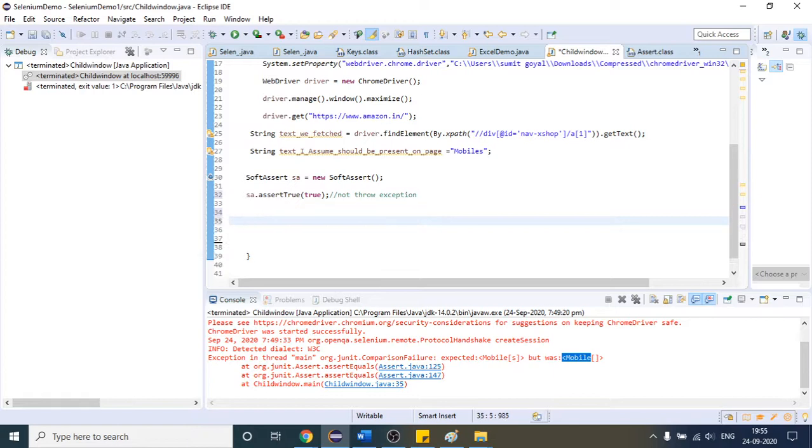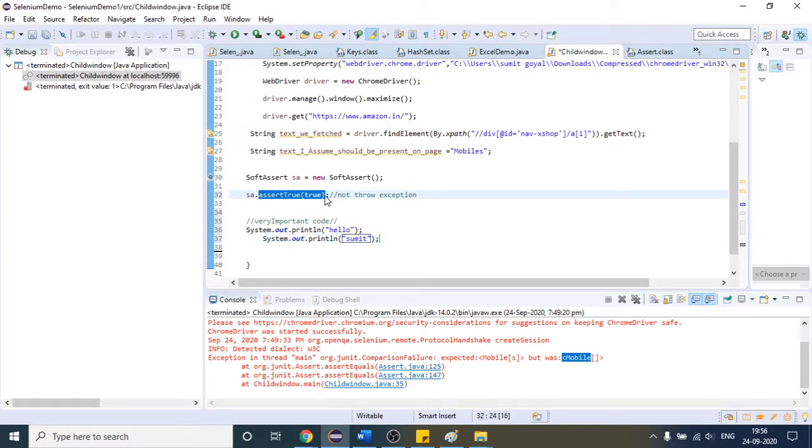Suppose again I am writing some very important code, right? From here to here, suppose I write hello here, and I write again, this is my important code. I am not taking this case because this time it is straightforward. Your exception will not occur, because your condition is already true. You can use any comparison method here to get true or false. As of now I am just writing true directly.